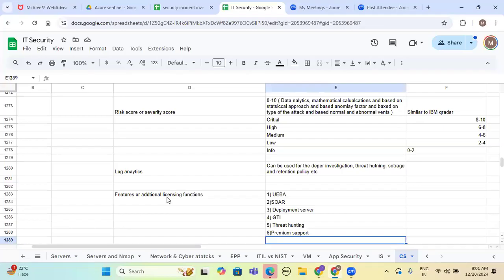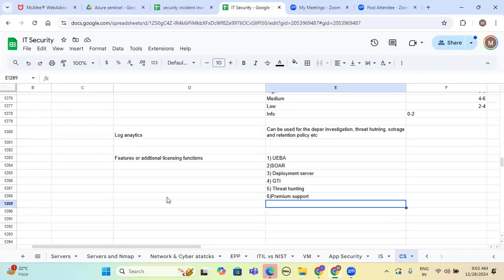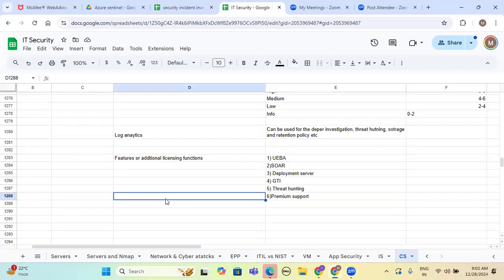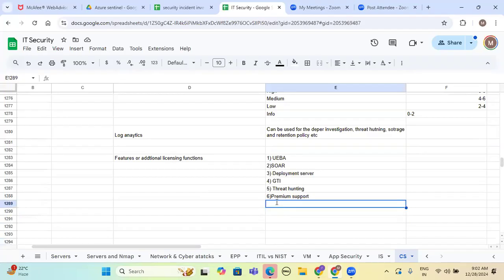Additionally, even the correlation rules initially created are not sufficient, so that is dynamic in nature, based on the attacks happening all over the world. So these are the features and the licensing options we have to purchase. I mean, keeping storage also additional.